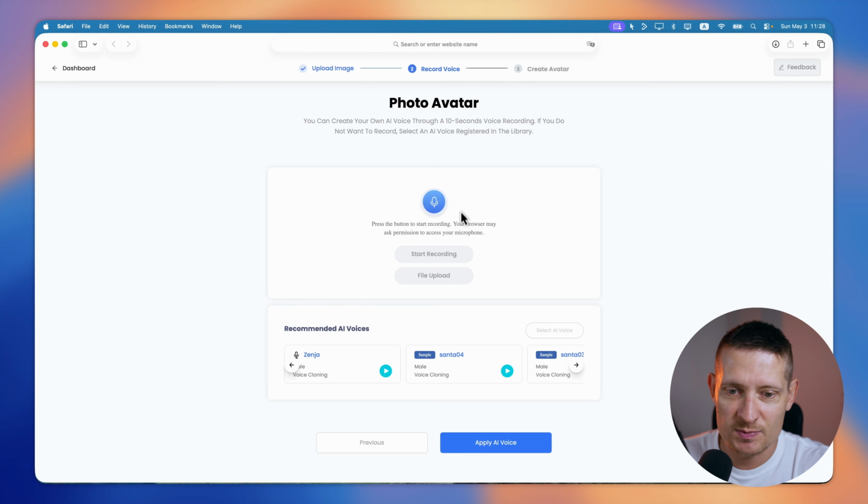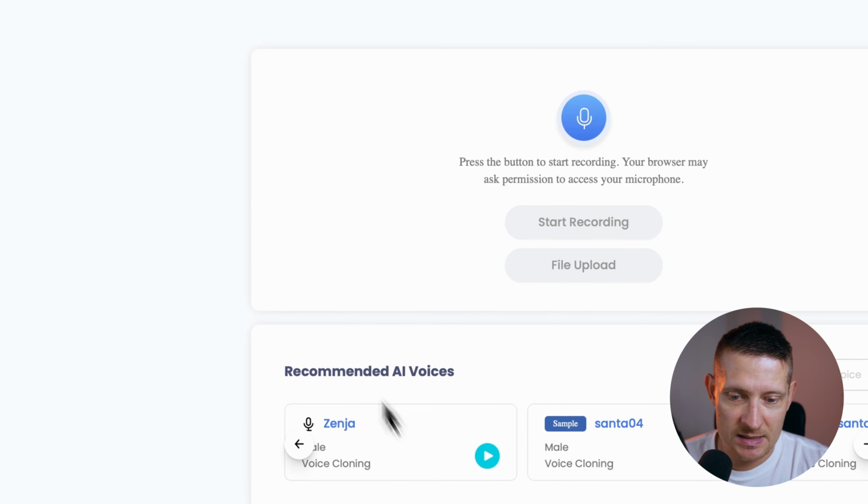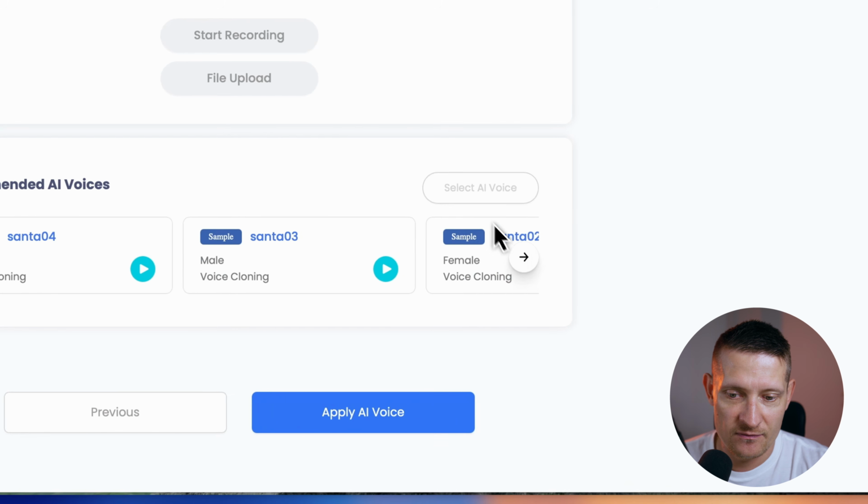Now, I don't want to use my voice because I don't have a female voice, so I can't use my own voice. But if you want to use your own voice, you can start recording your voice here. You're going to see some text. Then you can read out the text and it's going to generate your voice with AI. So this is if you want to generate an avatar of yourself and not an avatar that you created with AI, right? So I'm going to skip this and select a voice.